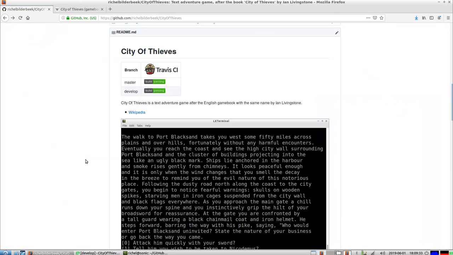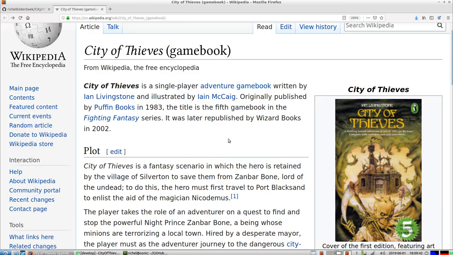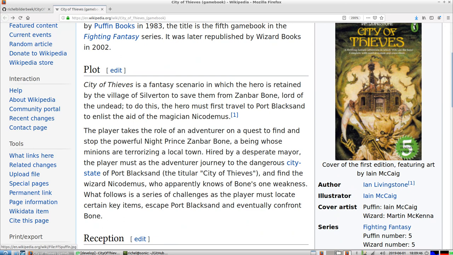Alrighty, I would like to show you my game called City of Thieves that I wrote quite some time ago. City of Thieves is actually an adventure book written by Ian Livingstone. This is the front cover, and this is the bad guy, Zanbar Bone.